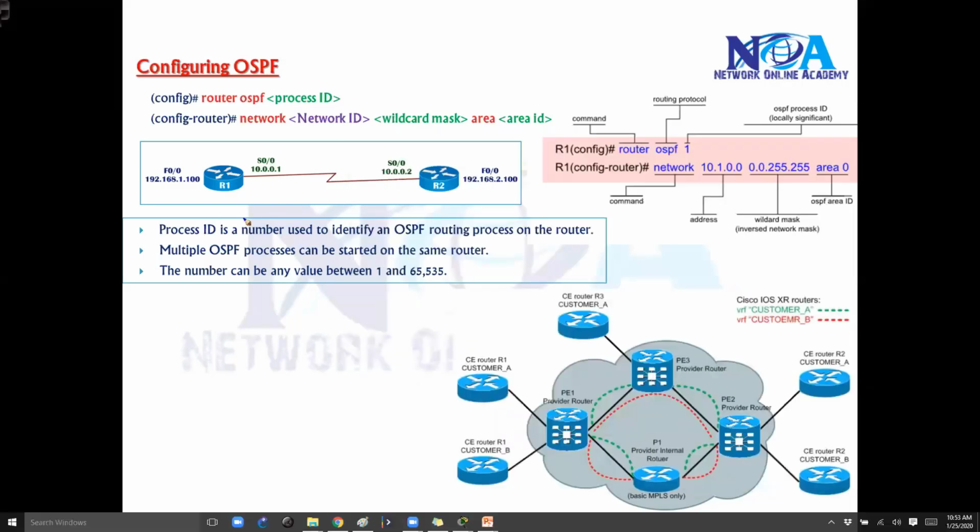First, let's try to understand what the process ID is. The process ID is a number which identifies the OSPF process running on that router. This is especially required when you are running multiple instances of the OSPF process on the same router, so we need to differentiate them.